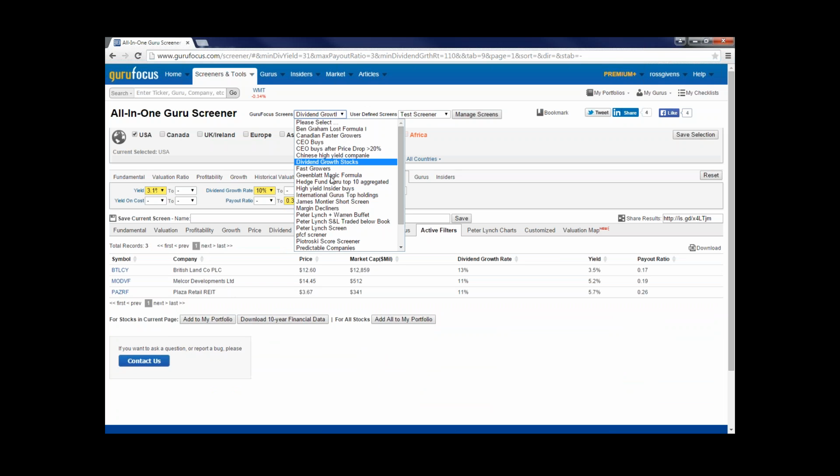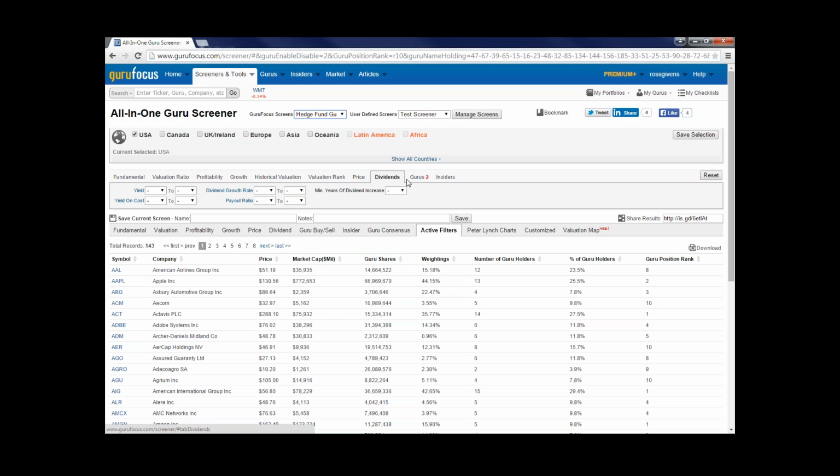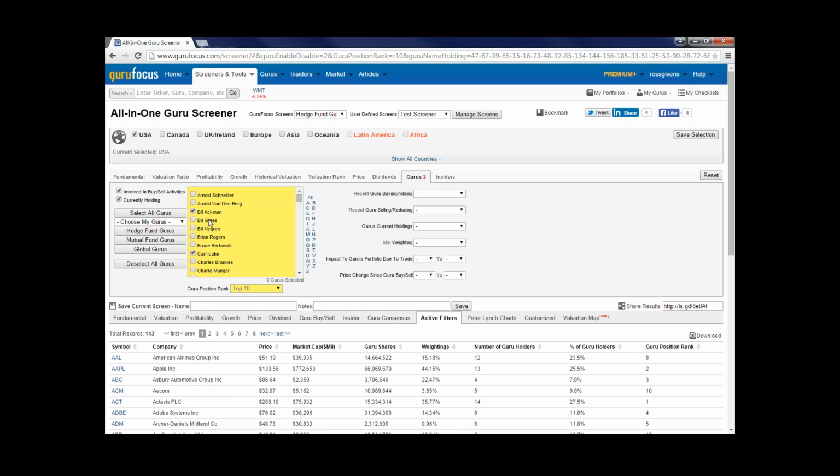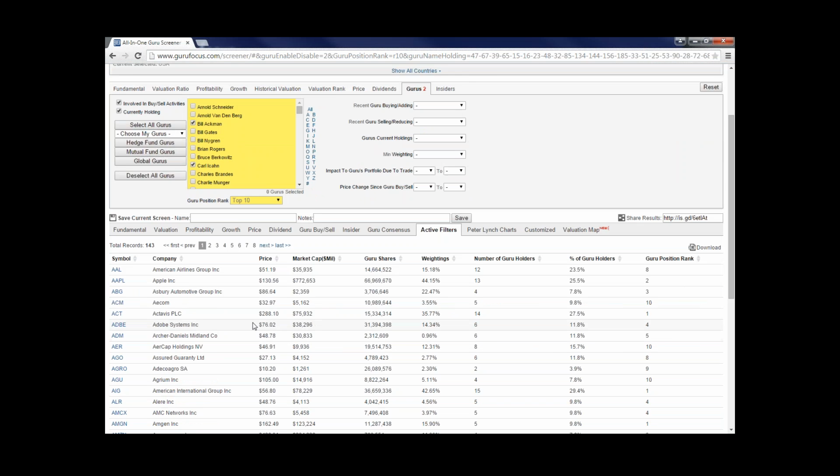Okay, there's a handful of others. Hedge Fund Guru Top 10 aggregated. And once again, we see a highlight here on the Gurus tab, so we'll go see what we're looking at. The boxes checked are their current holdings and involved in buy-sell activities for obviously the top fund managers we see from the value standpoint: Bill Ackman, Carl Icahn, David Tepper, David Einhorn, George Soros, and a handful of others here. Okay, so these are real legends of today, and you can go through this list.